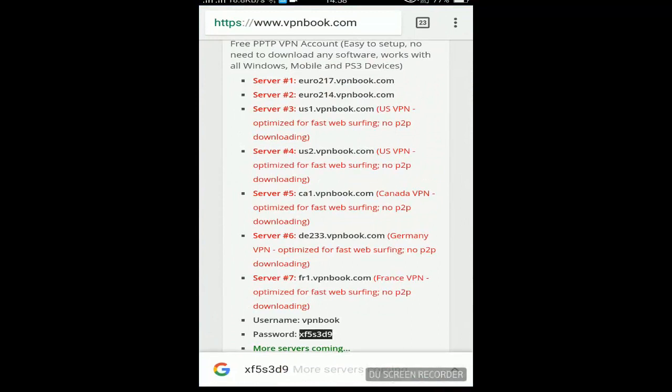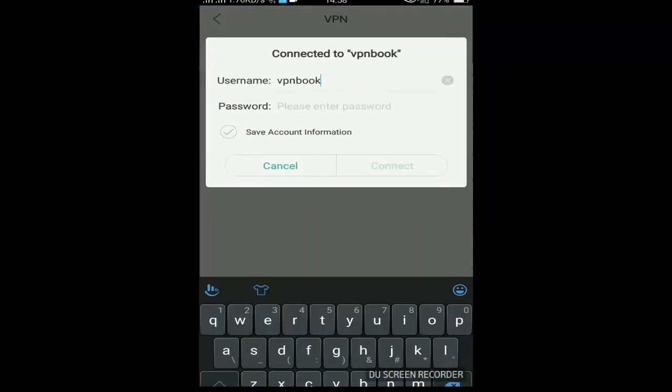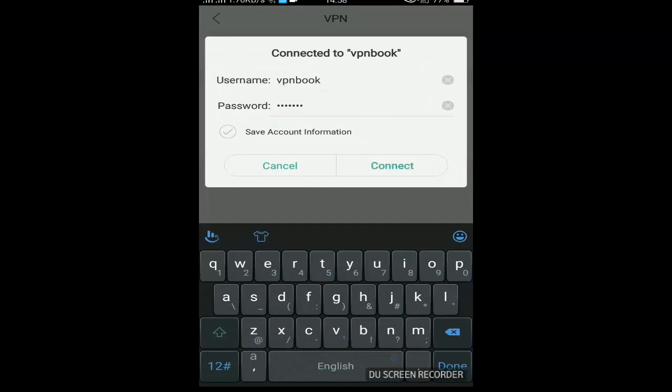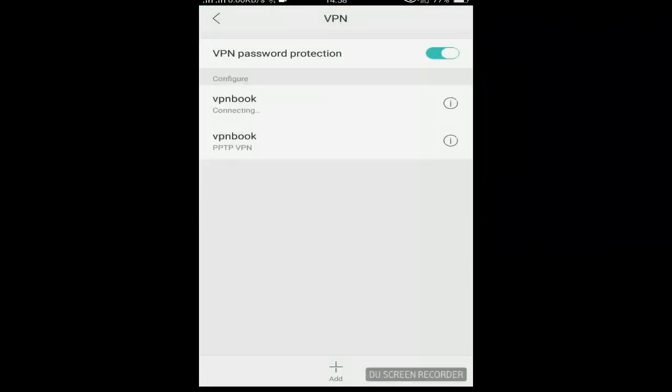There is a note that the password changes every week, so you have to visit the website every week if it is not working. Now I'm going to copy this password and paste it over here and press connect. You can see that it is connecting. Yes, it has connected. So I created another VPN in front of you and it is working.